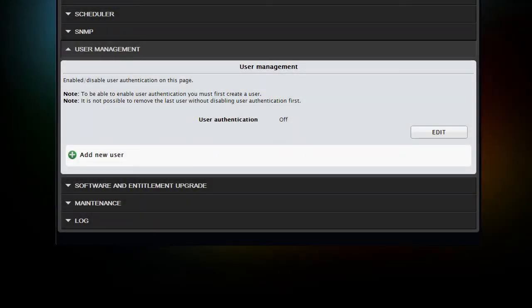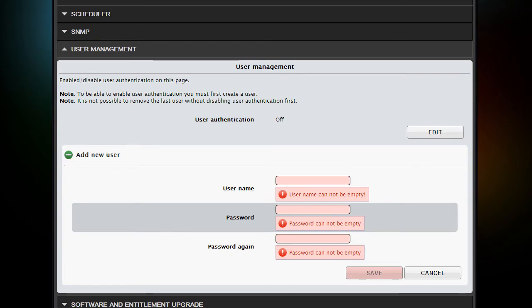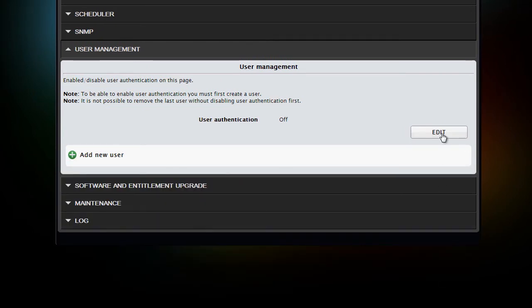The User Management tab allows settings of passwords for the user interface. You can add users and create passwords for each user. To do this, click the green plus symbol next to Add New User and fill in the required data. You also need to click Edit and turn on User Identification.